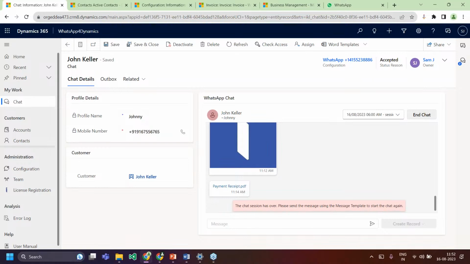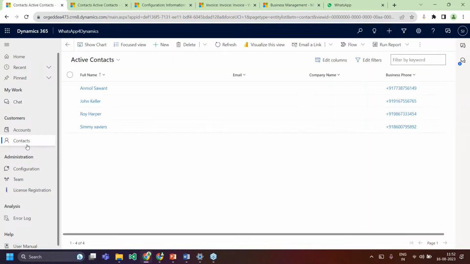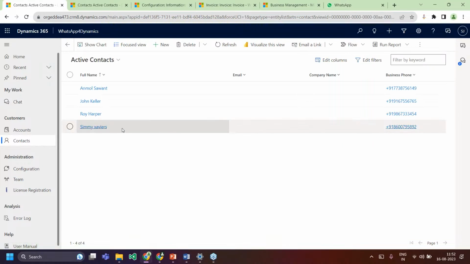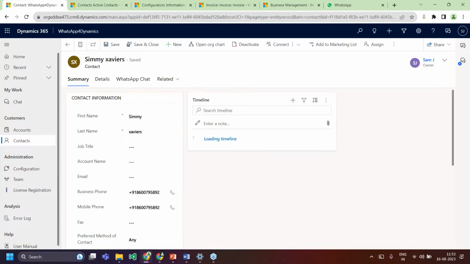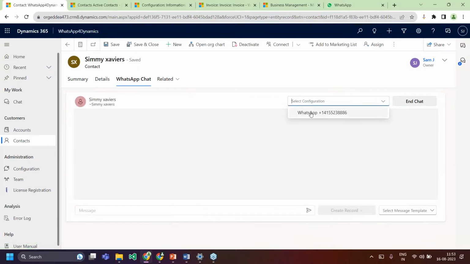Suppose you already have different types of contacts. What if you want to initiate a conversation with any contact? Yes, that is also possible. Just come to your contact, click on WhatsApp chat, and select the configuration from which you want to send. As I already told you, to initiate you have to select the template. So yes, this is possible. This is pretty much WhatsApp for Dynamics: you get the notifications, you can send the messages, and you can create leads on the fly.